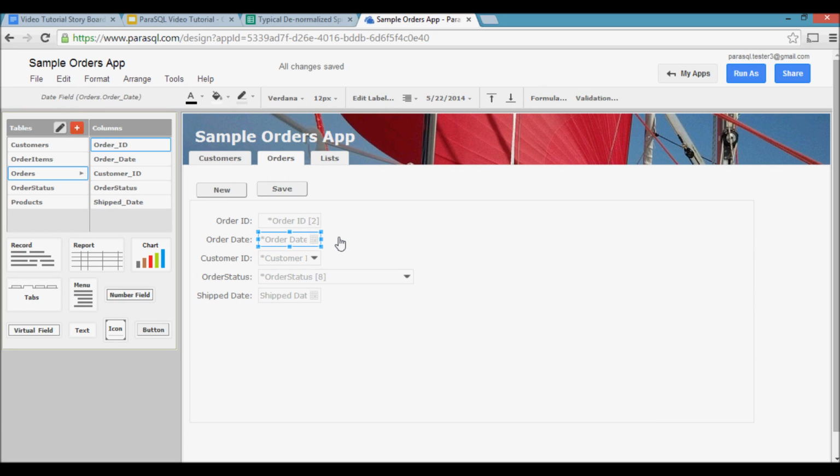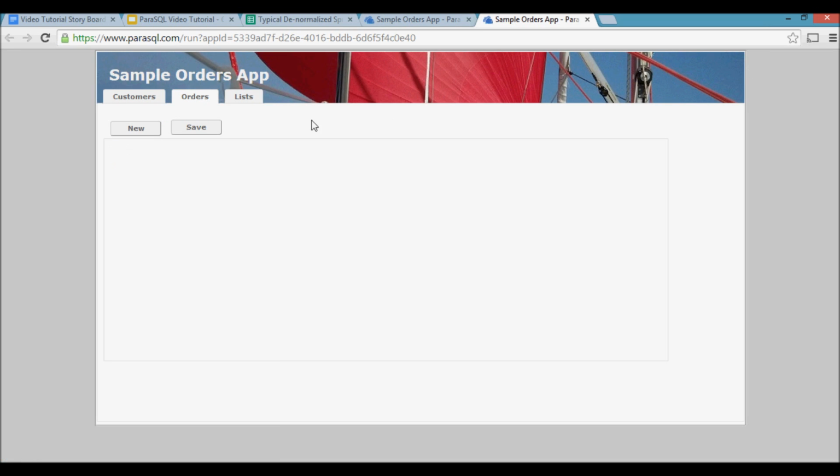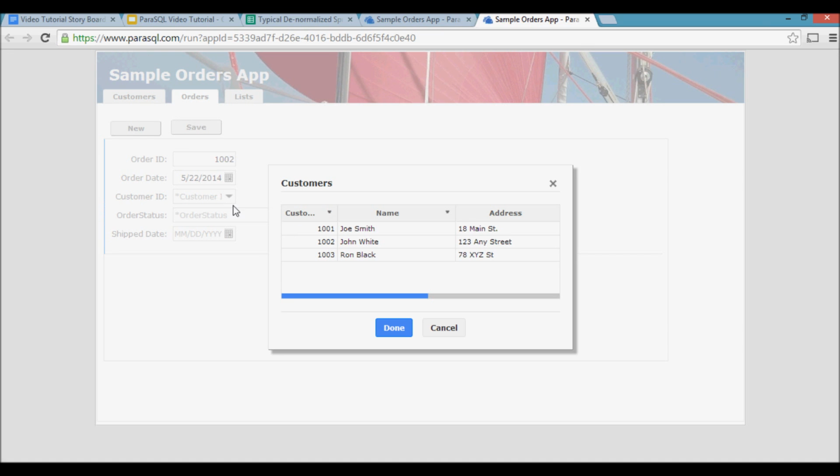Let's see how this looks when we run the application now. When we go to add a new record, we notice that today's date is automatically inserted. Next, we want to choose a customer. Because this customer ID field is linked to the customers table, a pick list or drop-down is automatically assigned to it. Simply by clicking on this, we can see the records in the customer table. So we might pick John White.